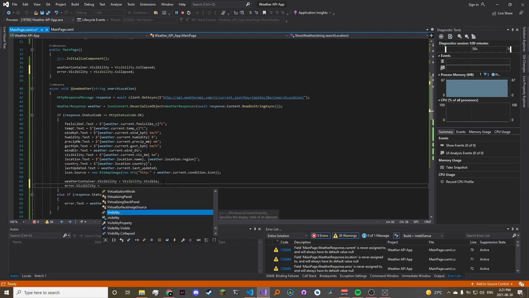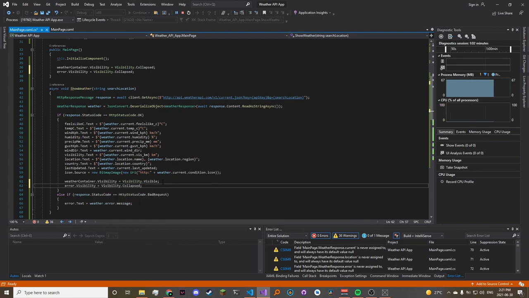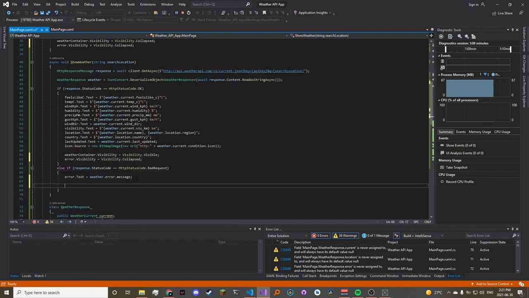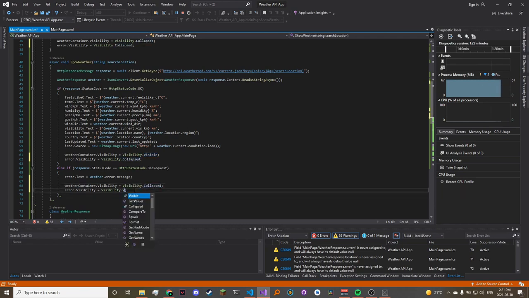Error.visibility is equal to Visibility.Collapsed. But when there is an error, we want to hide the weather and only show the error. So it's basically the opposite of this. I'm going to copy that. So the weather container visibility is going to be collapsed, and the error visibility is going to be visible. Okay, so let's restart the application.